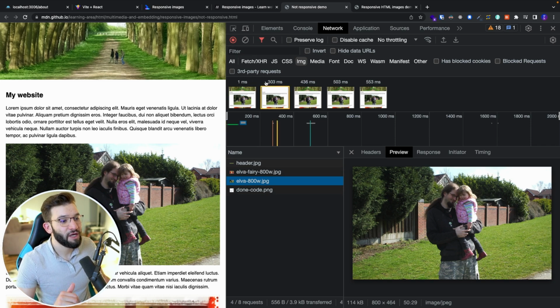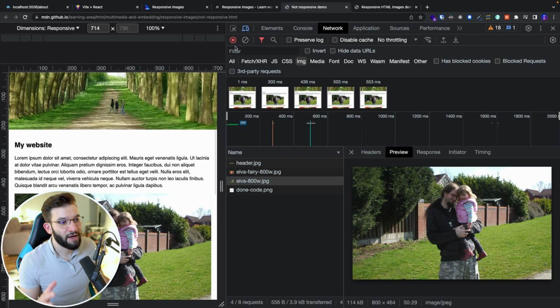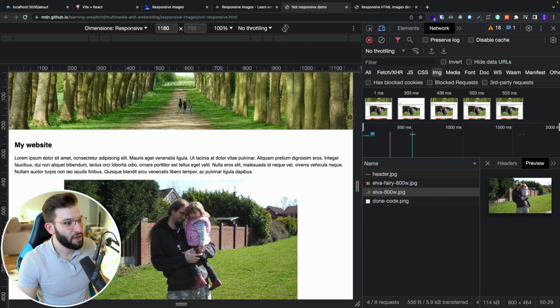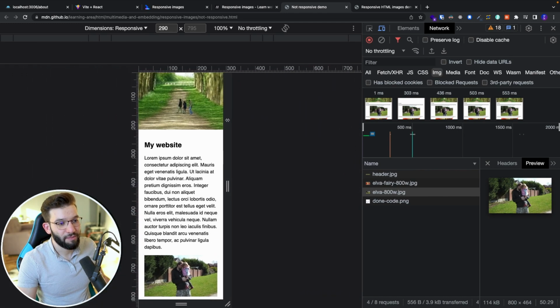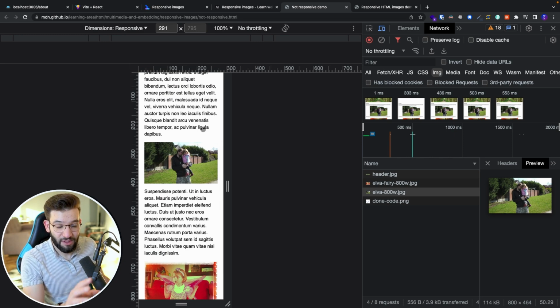But let's imagine now we are seeing this image on a desktop, but you've got a user who's accessing your website from a mobile device. So I'm going to activate this responsiveness feature, and let's say I'm on a mobile and I'm just viewing the website like this. If I look closely, I can barely see the guy holding his daughter. I can see them, but I can't see the details.